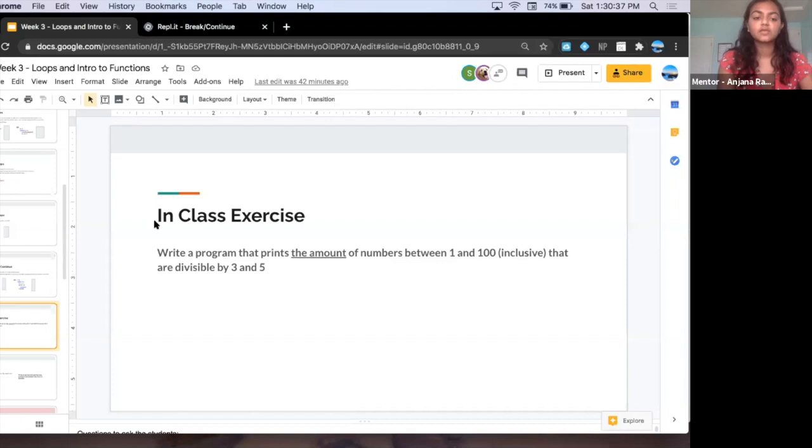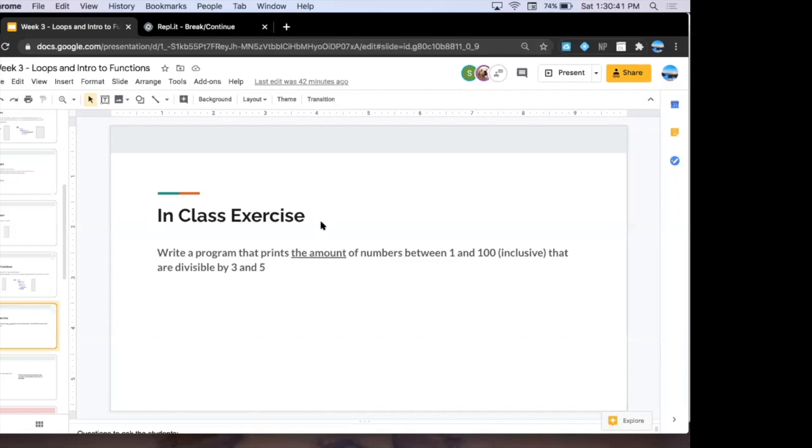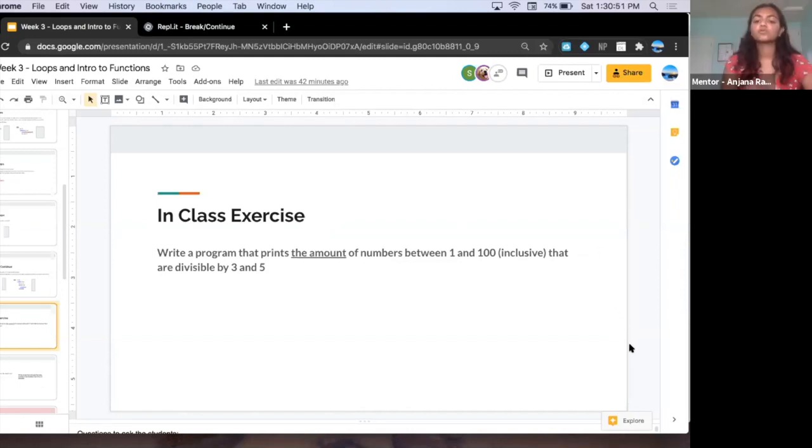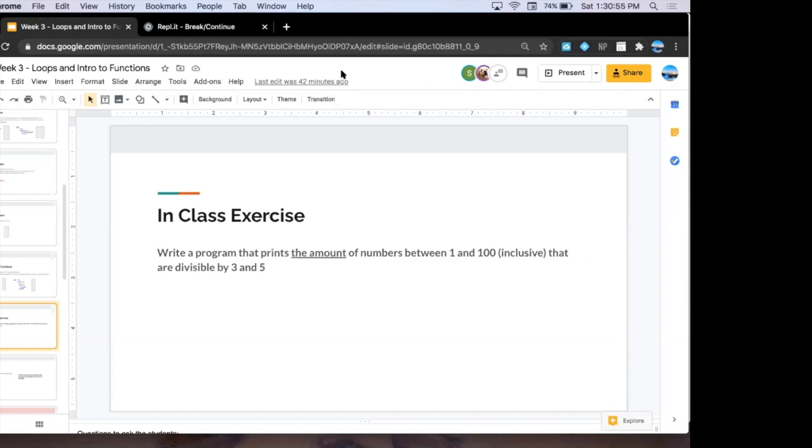Do you guys understand what you're supposed to be doing? So if the number is divisible by 3 and 5, do we count it twice? No, so you're just counting it once if it's divisible by 3 and 5. Okay, thanks.